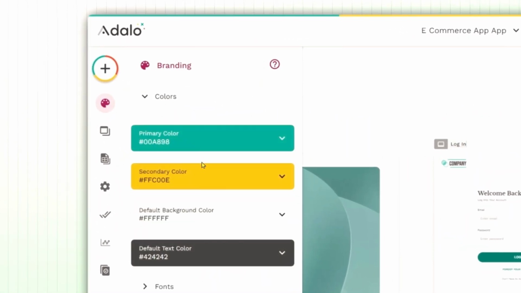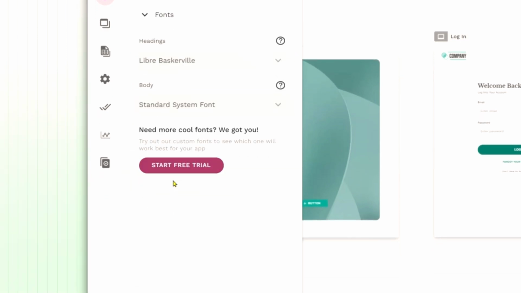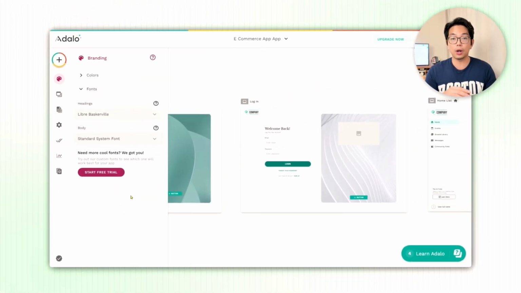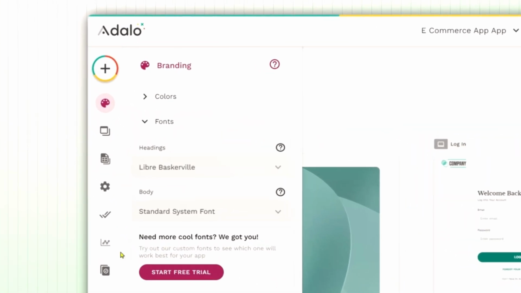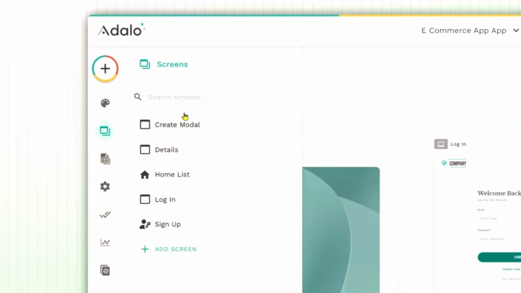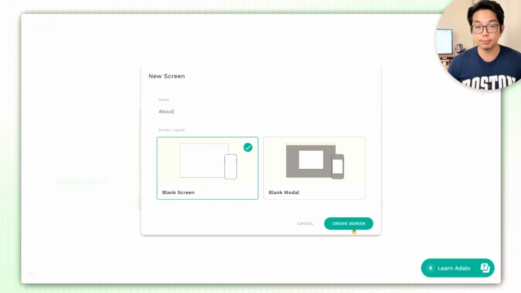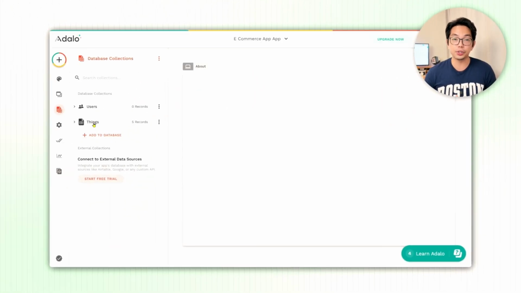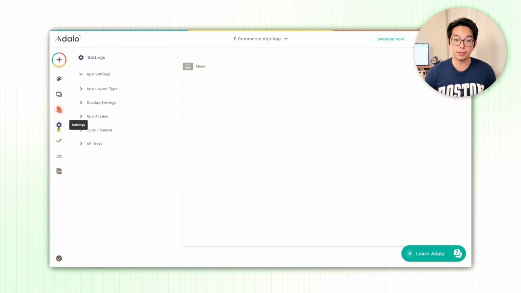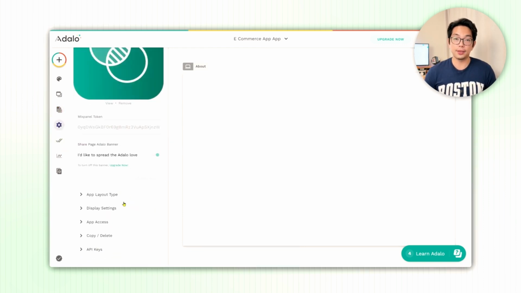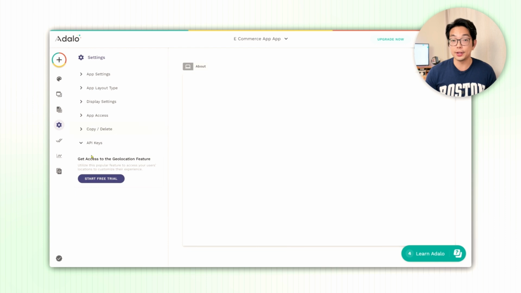Now here in the branding tab, it allows users to adjust the primary and secondary colors, the typography for headings and body text, and then the changes here will also apply across the entire project. Under it, we have screen, where you can also add a screen. For example, we can add a blank screen and then name this the About section. Then we have a built-in database that supports external database connections. Then the settings, if you want to edit the display settings or add additional icons. And then at the bottom, we have the API keys. And then here we have the analytics.